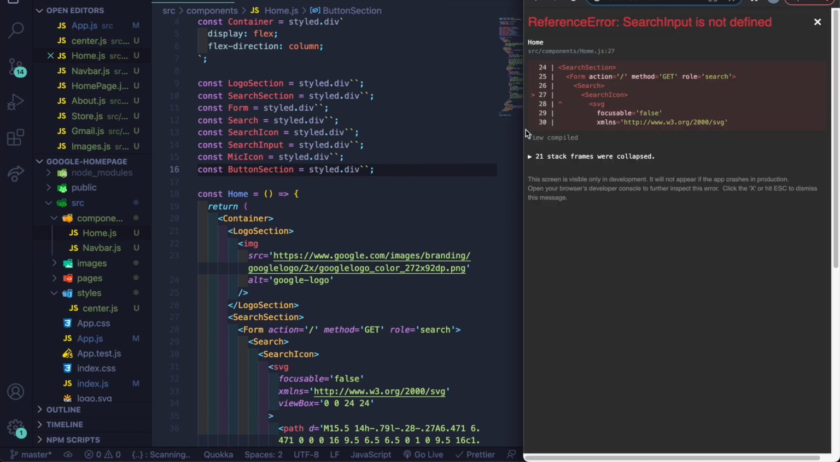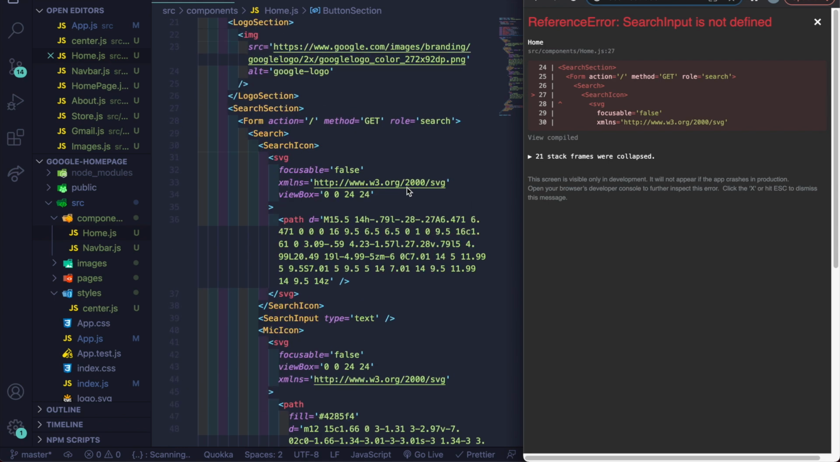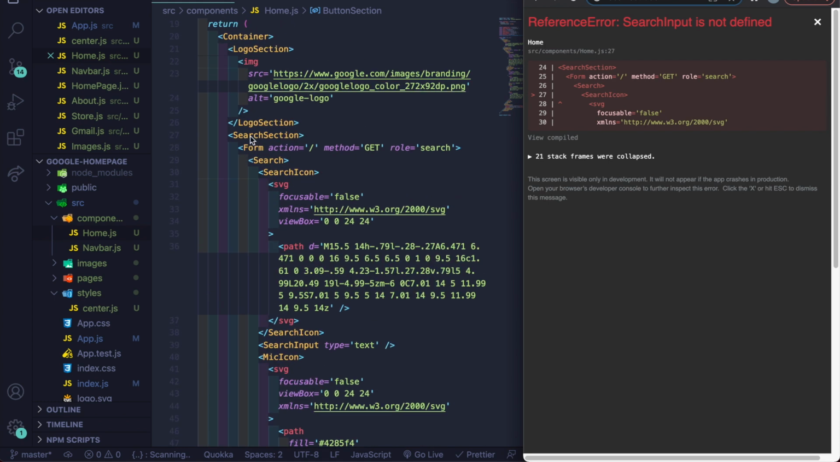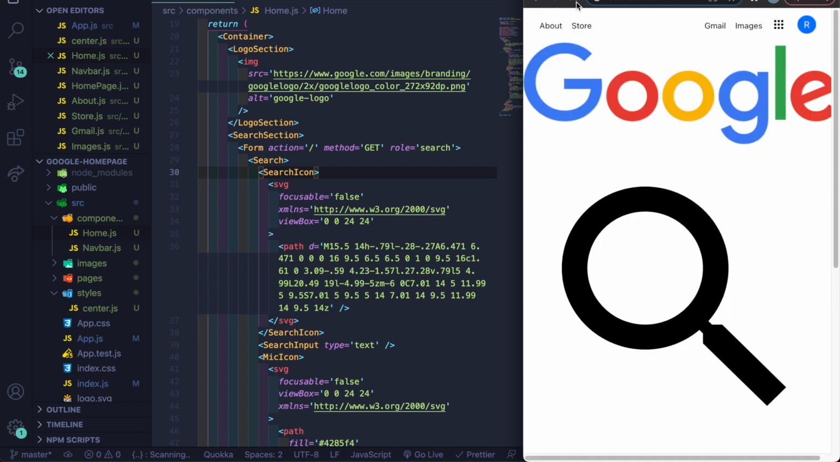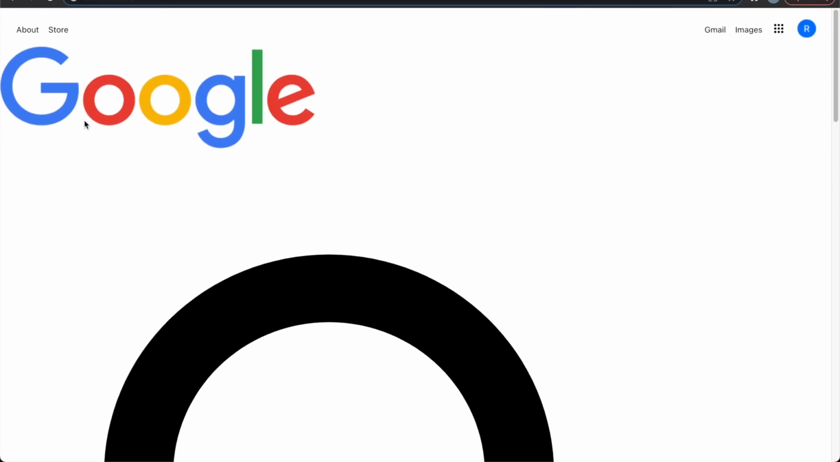Save it here, and for the most part, let's see. Search input is not defined. Did I not? Hold up. What line is that? 27. Hold on, JS. Hold on, let me make sure. Am I tripping out? Search icon. That's not even the right line. Hold up. Okay, I was like, what's going on? Okay. False alert. Okay, so here, this is what we got so far.